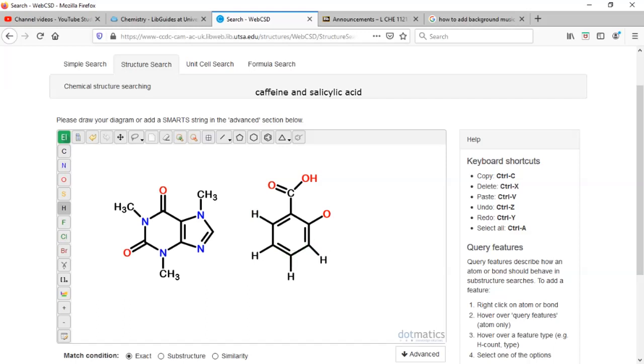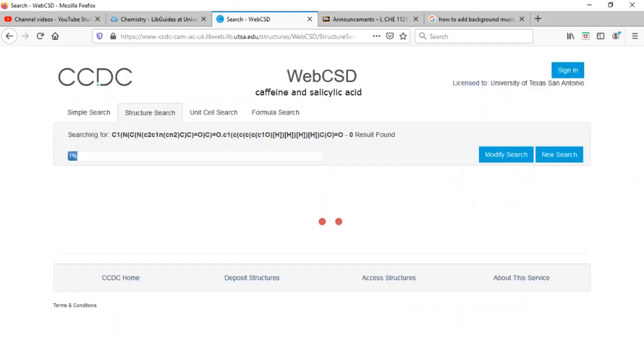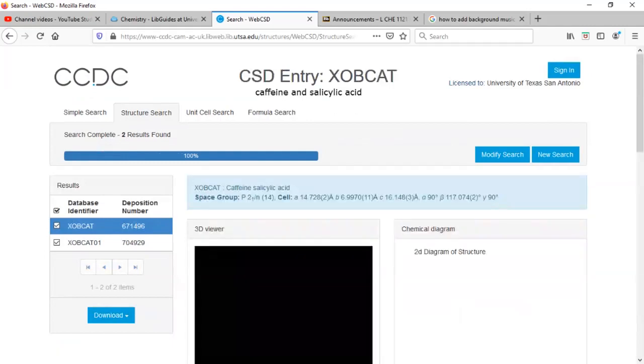So on the left is caffeine, on the right is salicylic acid. And we're going to do an exact search. Now we search and we get 2 hits. Well, hopefully these 2 are the hits you need, and they are.